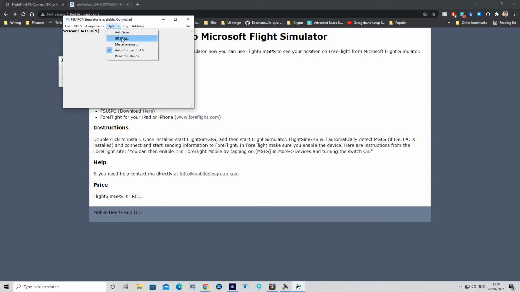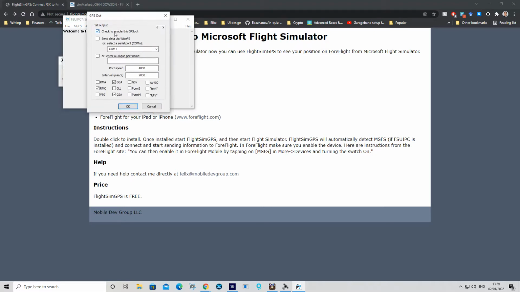Go into your options, GPS out. If your simulator is running, it's going to be slow. Give it time. Check to enable this GPS out and press OK.